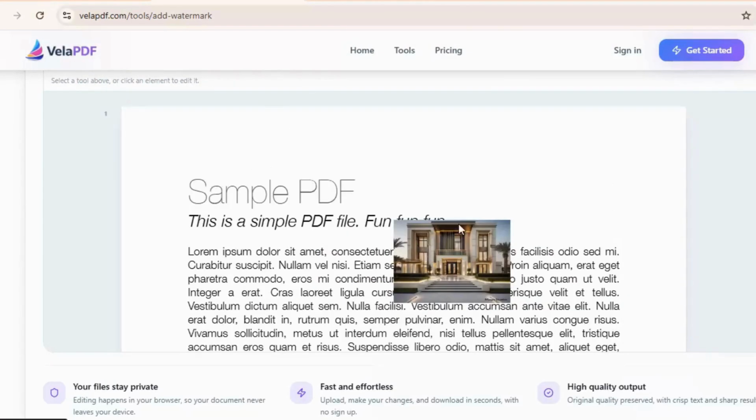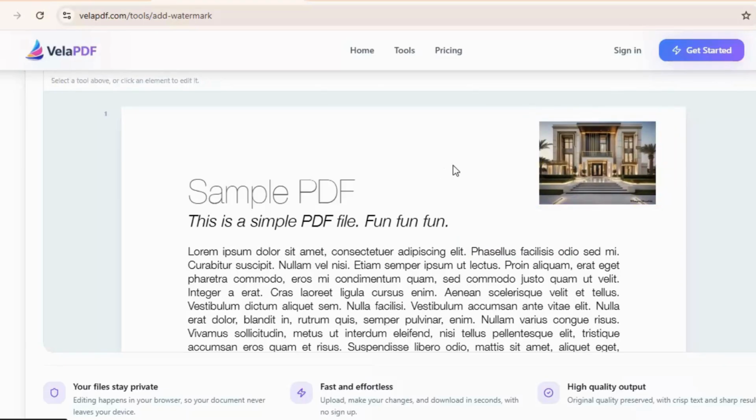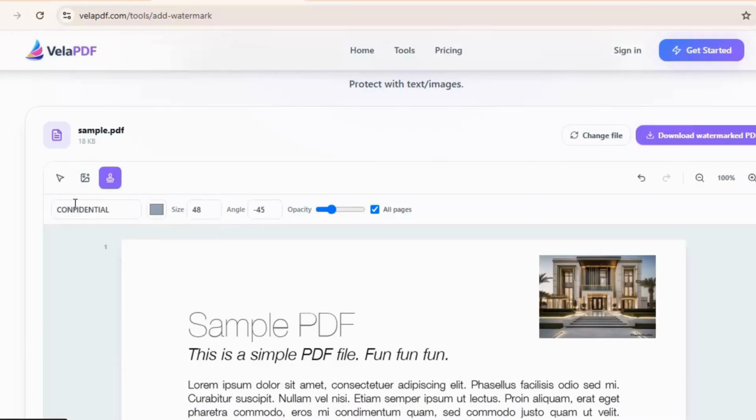This is honestly the part I love most. You get full control over how your watermark looks. No fixed templates, no guessing, just real-time adjustments until it's exactly how you want it.